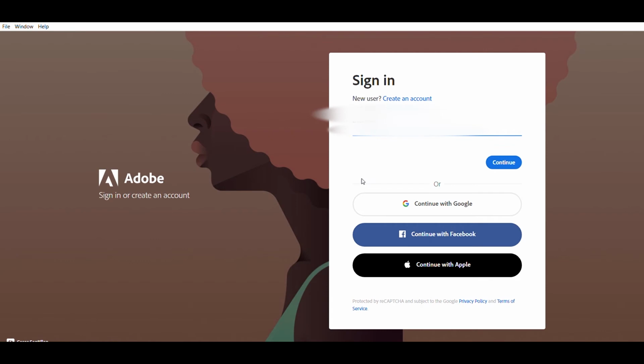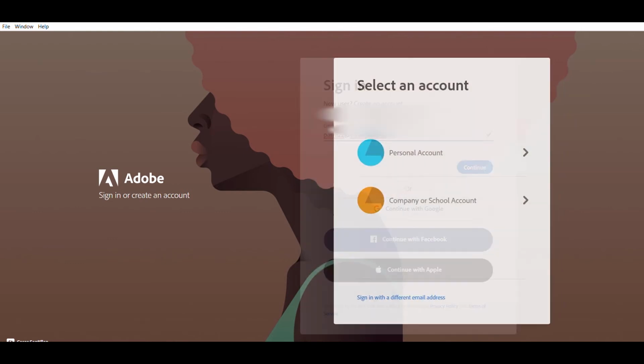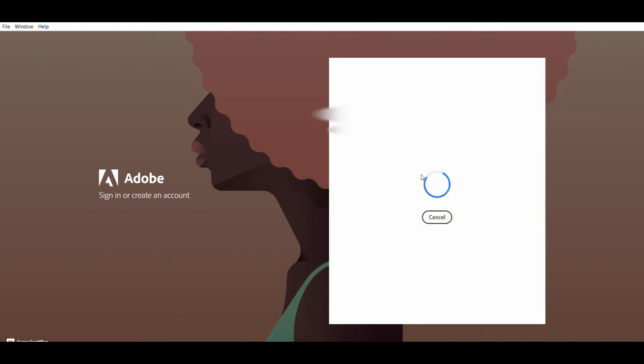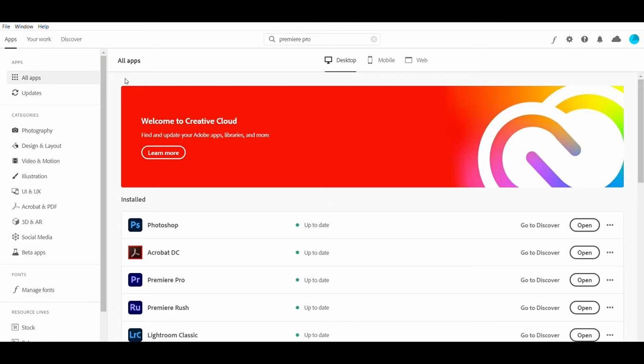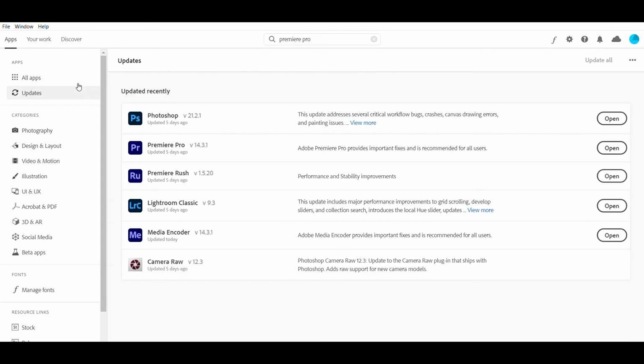Once you have opened Adobe Creative Cloud, sign in with your NetID Authenticate and choose Company or School Account. Then you'll be brought to this interface. To manually update your Adobe applications, go to the left-hand corner where it says Apps, and then click on Updates. Once you're here, you're able to manually update your applications and see what applications were updated recently.